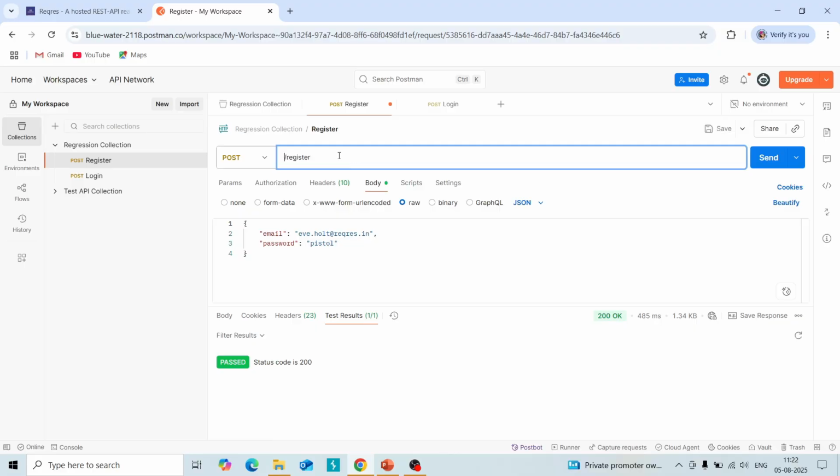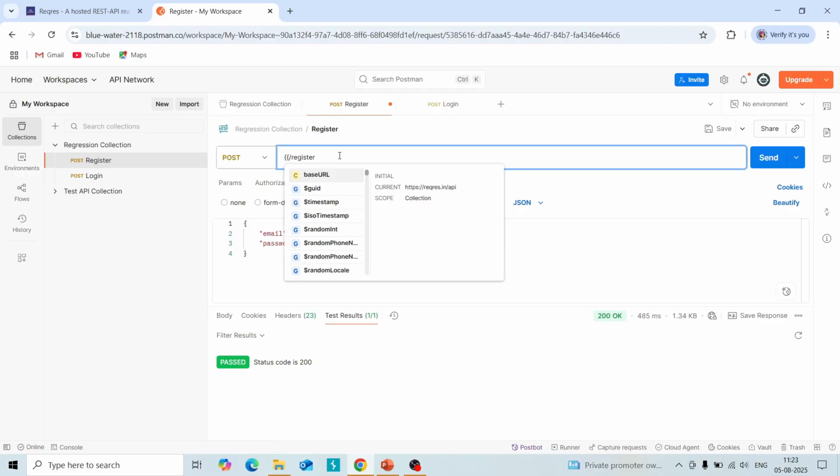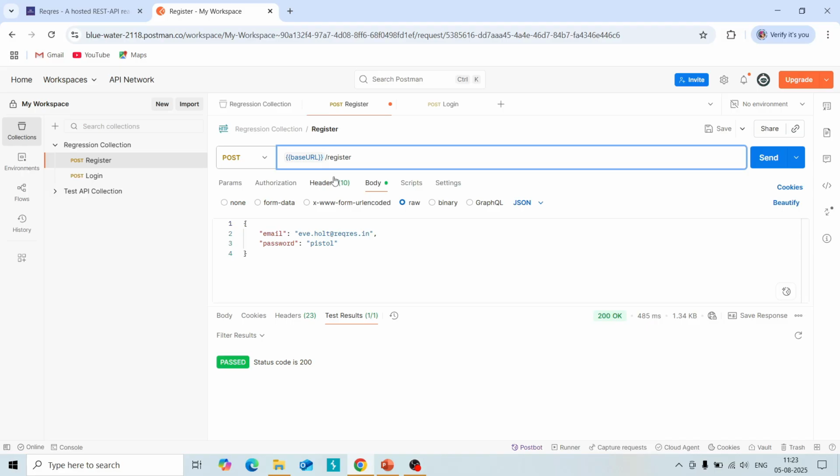So I remove it and open the curly braces. You can see the base URL here. Click on that, so it's calling the variable and getting the URL. In the collection level we have saved.